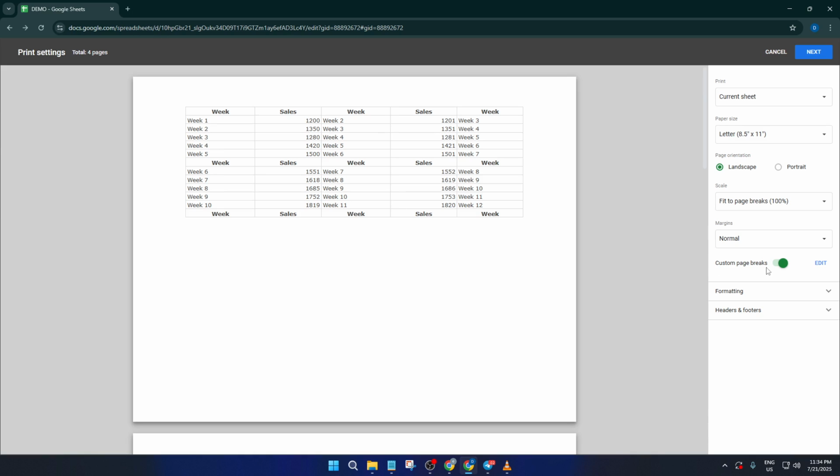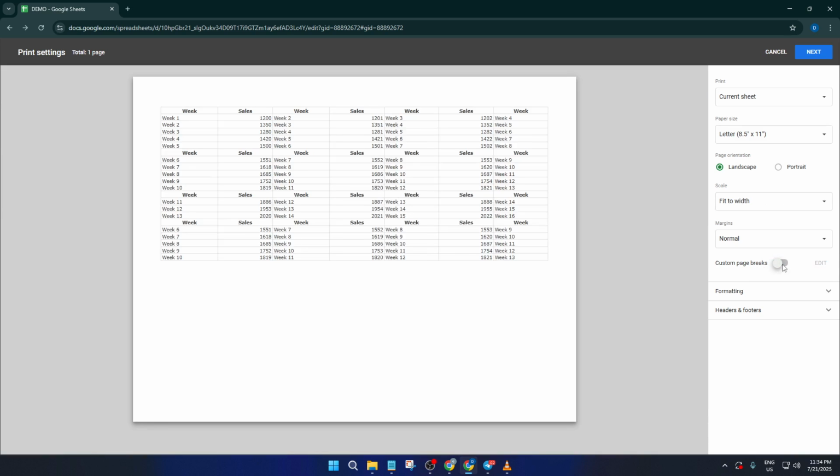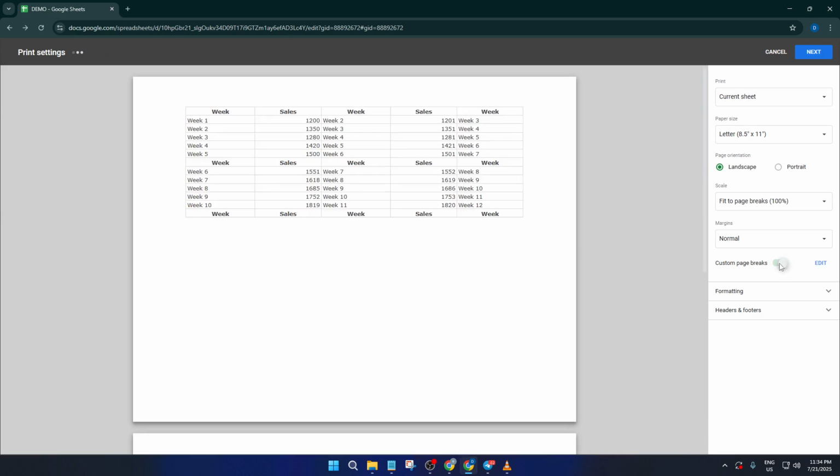To set them up, over on the right side of the print settings, you'll see an option that says either Set Custom Page Breaks or Turn on Custom Page Breaks, depending on the version you're using. Click this button and the screen will shift to show your spreadsheet divided by some thick blue or gray lines. These are your current page breaks.